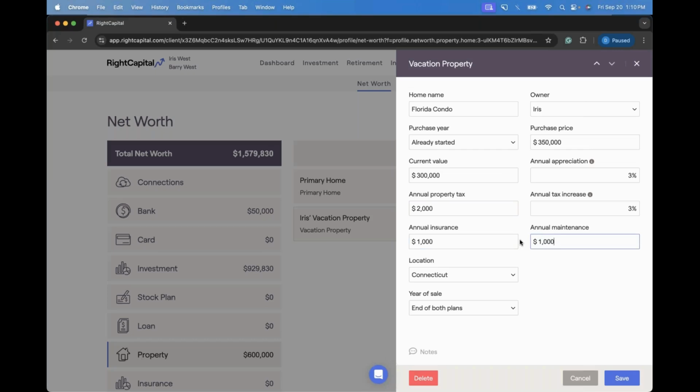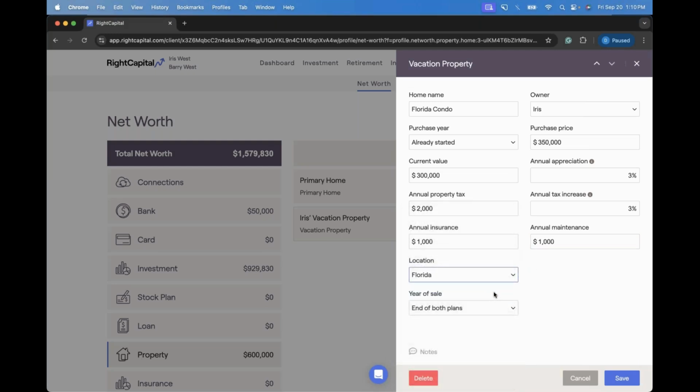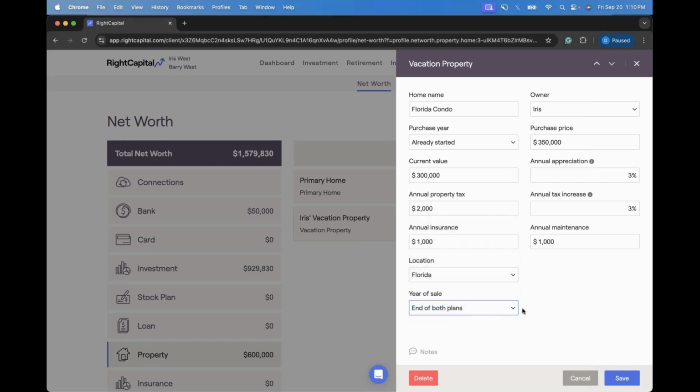And the main difference here when it comes to vacation properties is there are some additional fields for the location of the property. So we can choose what state this vacation home is in, as well as the year of sale. So we can choose if the clients are planning to sell this property off at any point within the current plan. We can indicate that here, whether that's a calendar year, maybe one of the client's retirement ages, or if the clients plan to hold on to this property indefinitely, we can leave that set to end of both plans here.